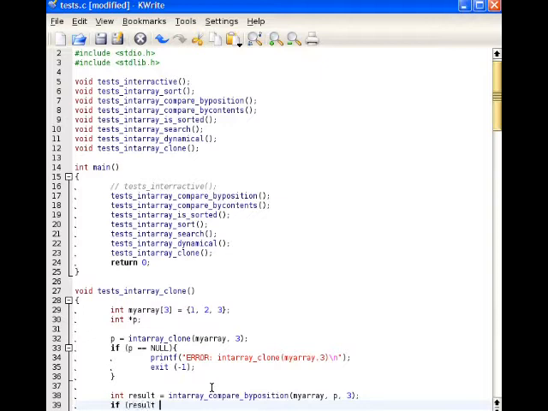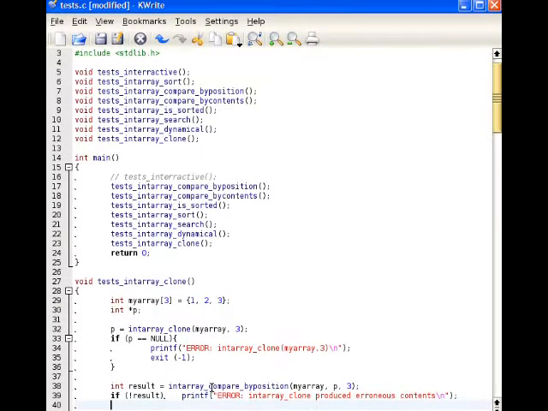So if result equal false, the function tells me those two things are different, I have a problem. So result equal false can be detected with if not result. And if not result, printf error: int array clone produced erroneous content. It's relatively general, but that will help me pinpoint exactly which test failed in this file. So I have here the call to compare by position.